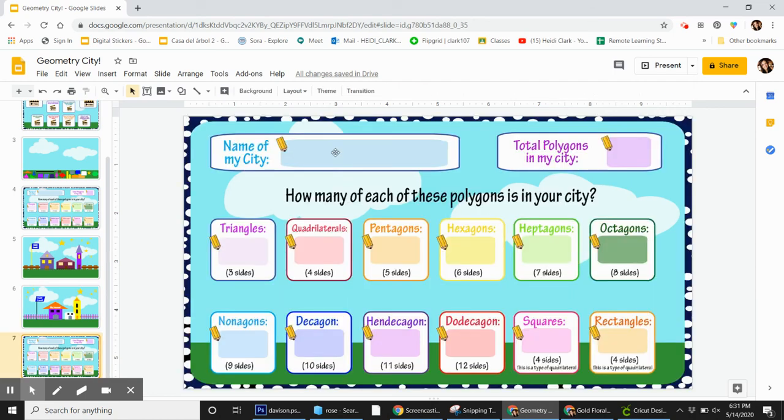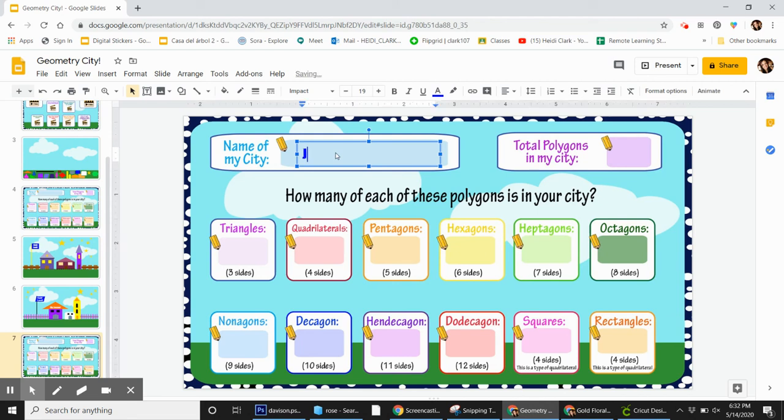Now, up here, click once. There is a text box, and then just start typing. And I'm going to put a name for my city. Then I recommend you do this part first. Count the total polygons in your city.